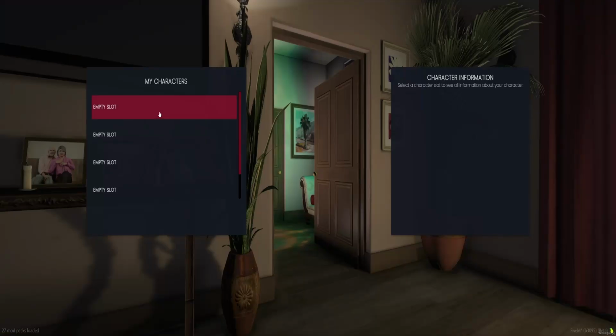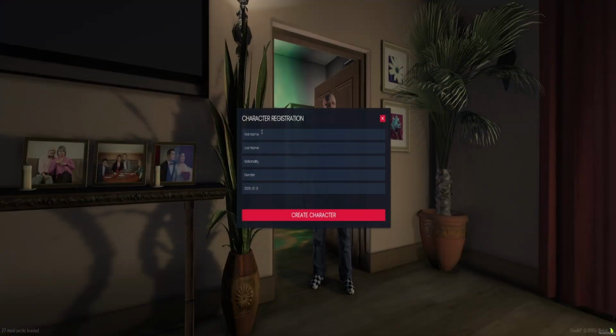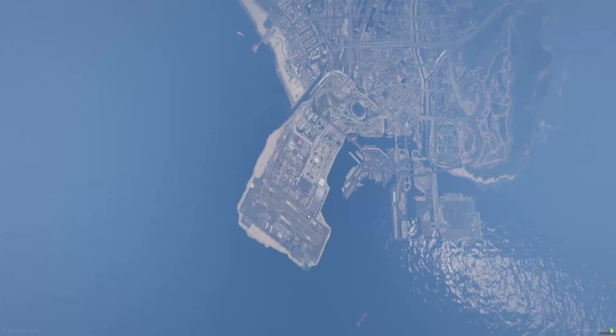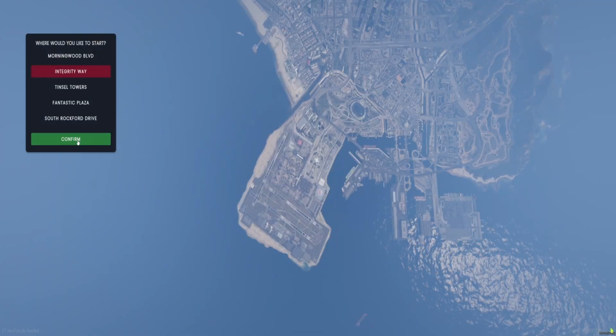When you first load in, you'll be asked to make a character, so just create a character, name it whatever you want. It literally doesn't make any bit of difference. Or the age or anything, just create the character, and then it'll ask you where you want to spawn. Pick a spawn place. This will be the apartment, and it's pretty self-explanatory from here.